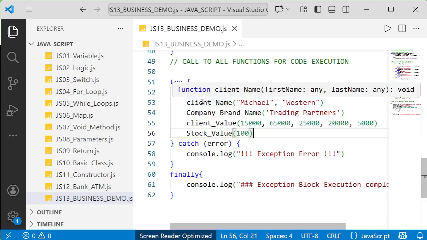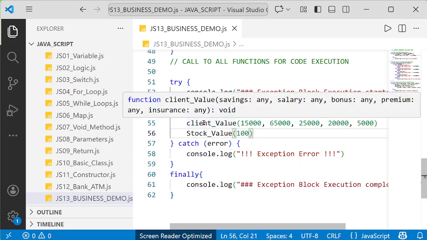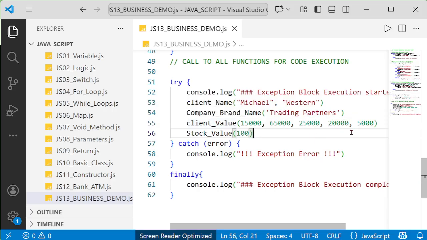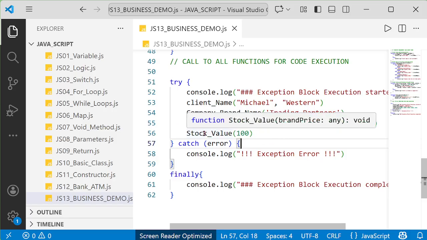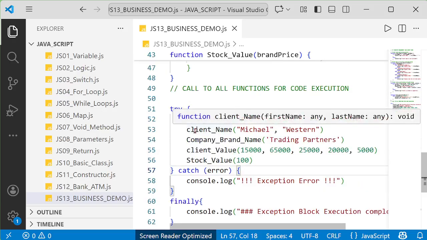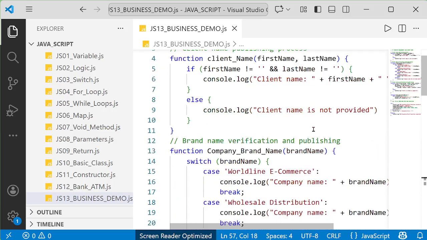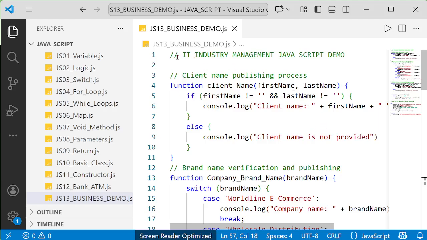Client name with 2 parameters, first name and last name. Company brand name with 1 parameter, brand name. Client value with many parameters supplied, and stock value for loop. So first of all, we're going to be calling client name with 2 parameters, Michael Western. The whole script I called IT industry management. It's a management-dedicated JavaScript demo.